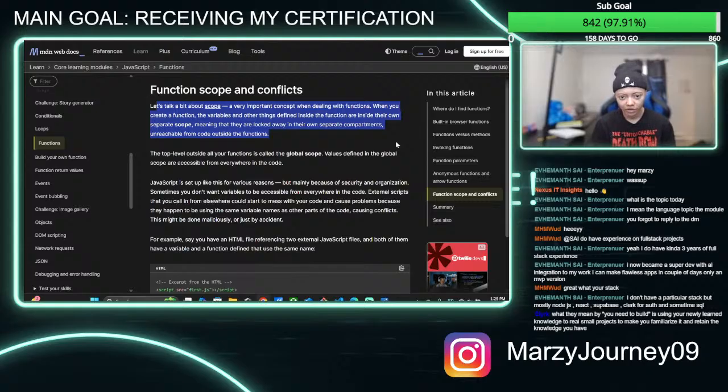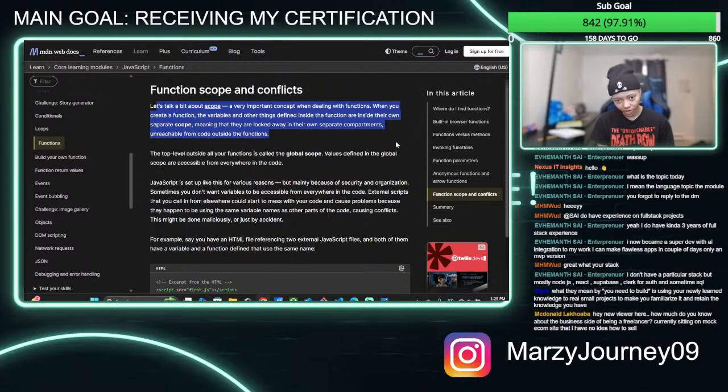So meaning the functions are inside their own separate scope. Yes. So let me put that down real quick. Function inside separate scope, meaning that they're locked away in their own separate compartments. So this is good.